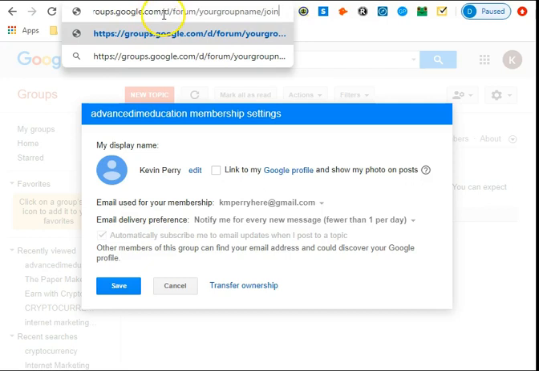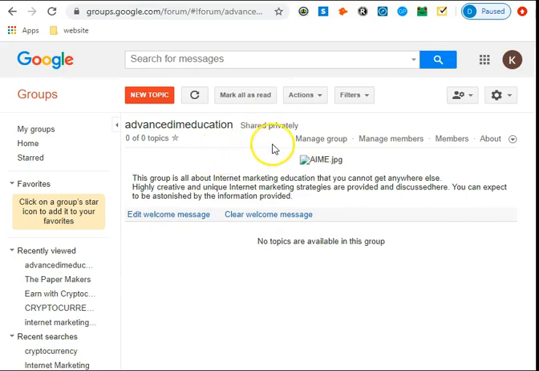So again, it's groups.google.com/d/forum/whatever your group name is/join. That's how it will come up, and it will have just a one-click join. So that's how you do it if you want to send an email to somebody and have them go right to the group and opt in, which is just fine. And there are other little tricks that we can do as well. But I want to get into something else really quick.